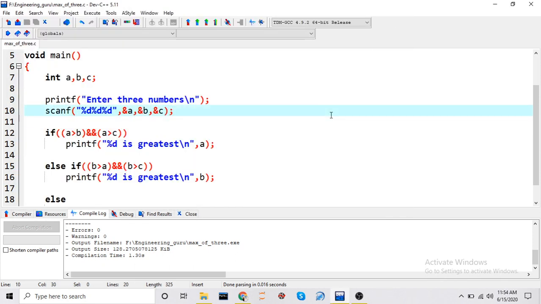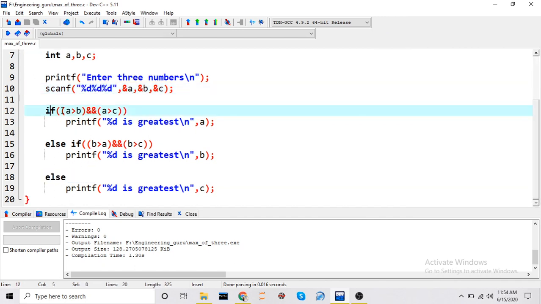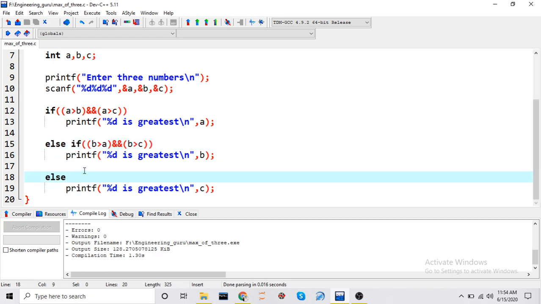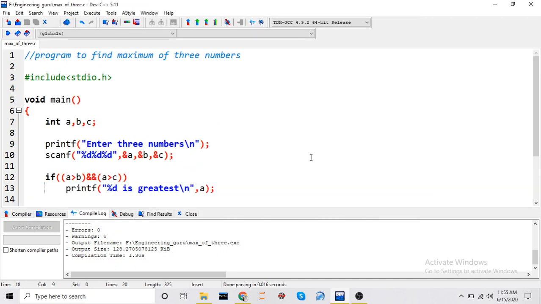Now we will check for the last case, the else part. Here we have given the first number as greatest, we are getting it correctly. Then we have checked for the second number, and we are getting it correctly. Now we will check for our last case, when the third number is greatest. Let us give 5, 10 and 20. 20 is greatest. So all the cases we have checked and we are getting correct results for all the cases. So this is about the program to find maximum of three numbers.